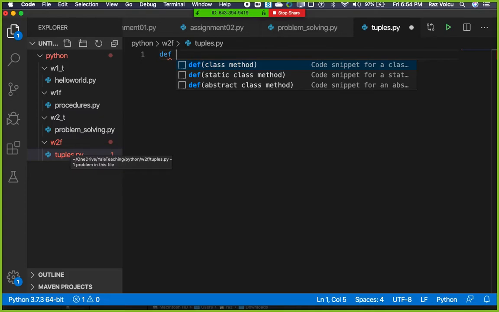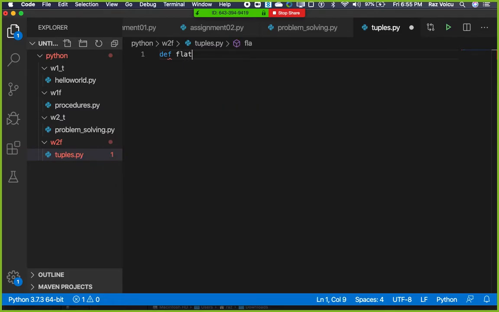One is flattening a tuple. So the first thing that I want to solve today is flatten. We're going to take a tuple which is a tuple of tuples, and we're going to flatten that tuple, meaning that we're going to concatenate all the tuples inside the big tuple. So for instance, if I have something like (1, 2, 3), (4, 5, 6), (7, 8, 9), what I want to do with this procedure is to convert it into 1, 2, 3, 4, 5, 6, 7, 8, 9. And if I could type commas would be even better. So how do we do that?